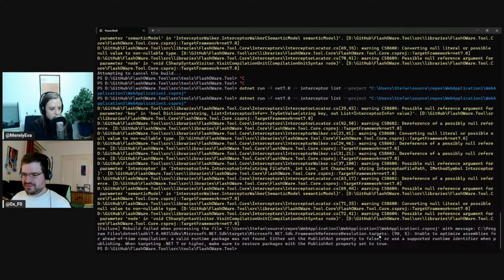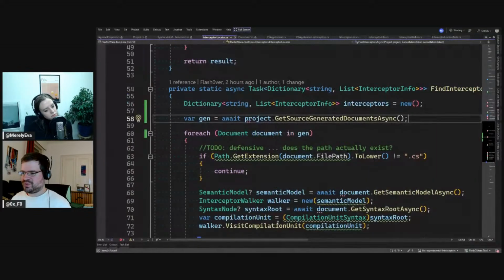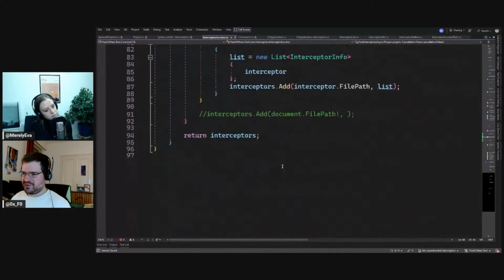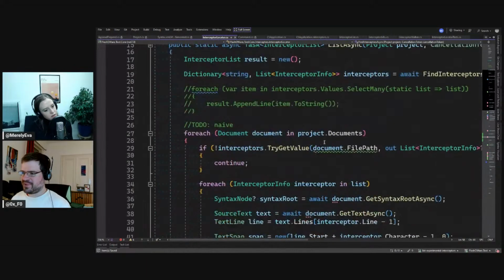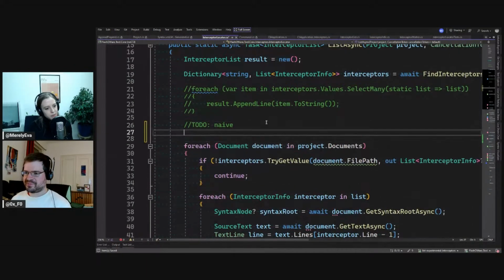Failure. Unable to optimize assemblies. Okay, but it's just a warning. I think what we also need to do, we have to set 2 locations, don't we? Go through documents here again. Yep.